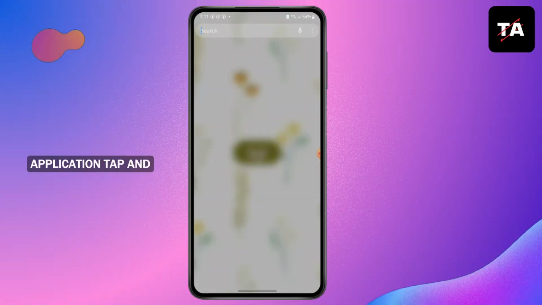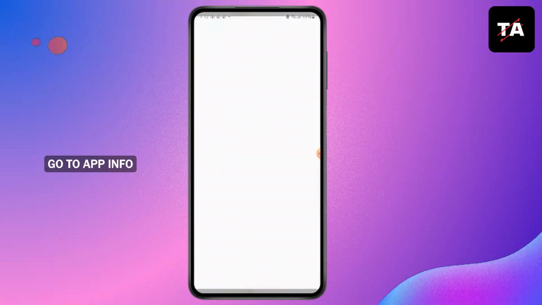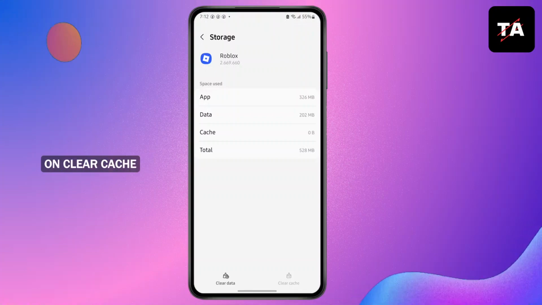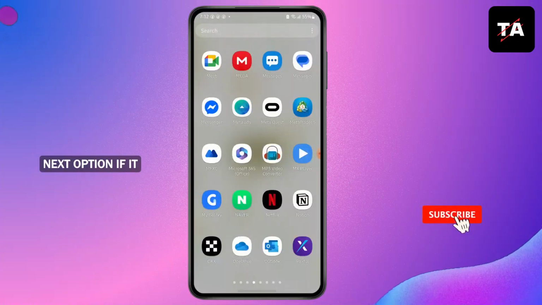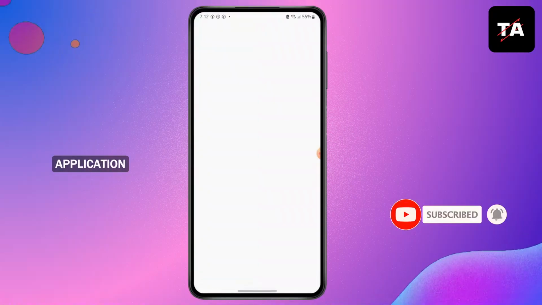Next step, locate your Roblox application, tap and hold on it, then go to app info. After that, go to its storage section, tap on clear cache. Next option, if it does not fix still, launch your Roblox application.